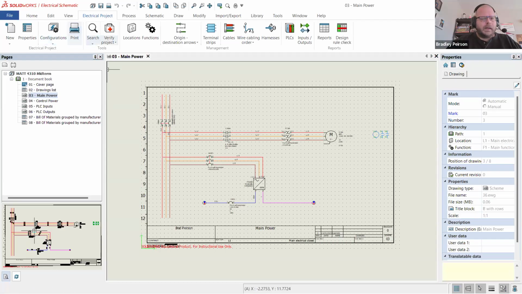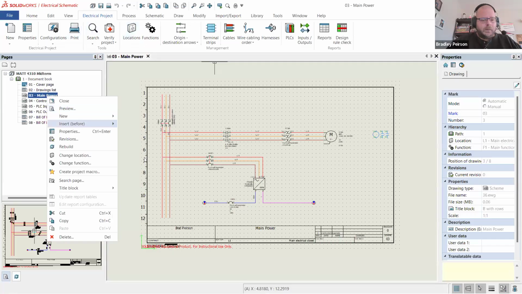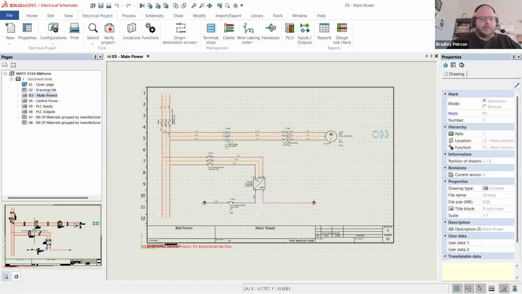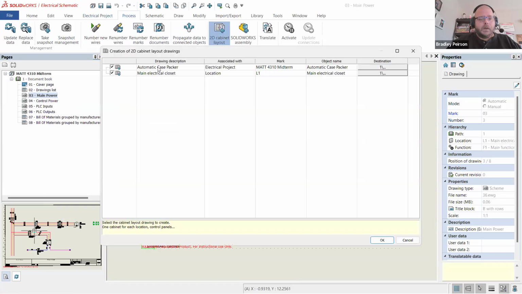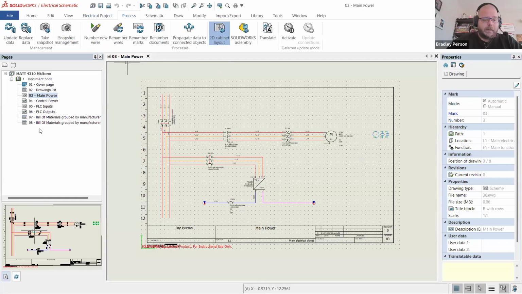First of all, to generate a 2D layout, it's separate from reports. I can't insert a 2D layout. There's nothing here to do it on the insert menu. But if I go to my process and do 2D cabinet layout here on the ribbon, I've already got two locations in here. And we'll see in a minute when I start to add a location or two that we'll get more in the list. But with these checked, it's going to give me two drawings to play with right here.